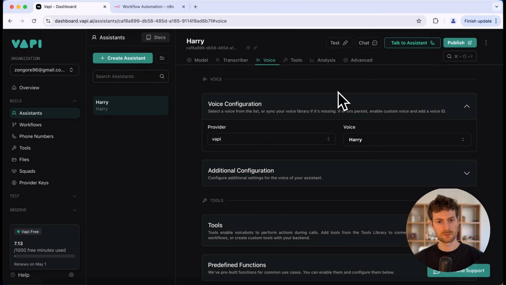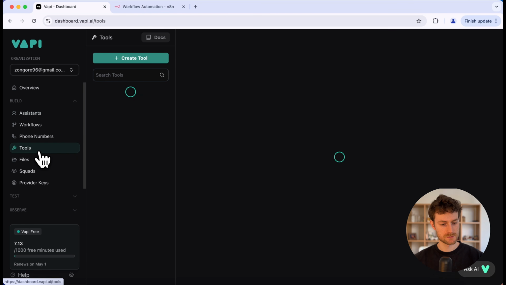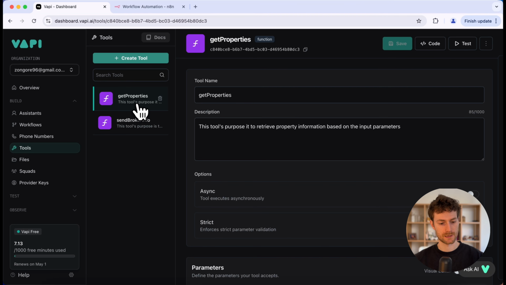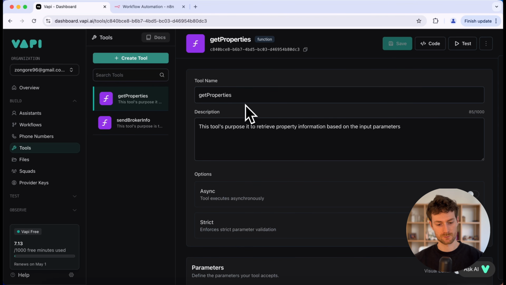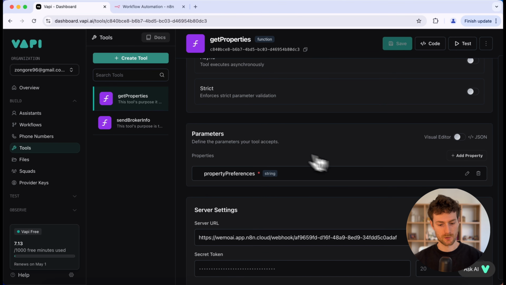The other thing we need to have is 2 tools. The first tool will fetch the property data using n8n. And the second one will send out the SMS. This will also happen within the same n8n flow. So if you open tools, you need to create 2 tools and you need to use the function tool. And to the first one, I gave a name, which is get properties. The description is this tool's purpose is to retrieve property information based on the input parameters. This is quite straightforward.